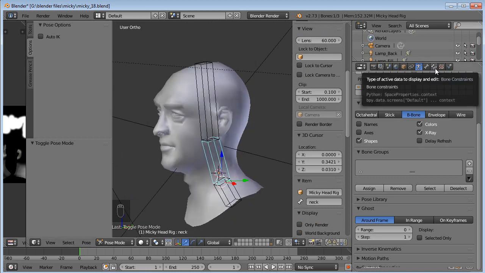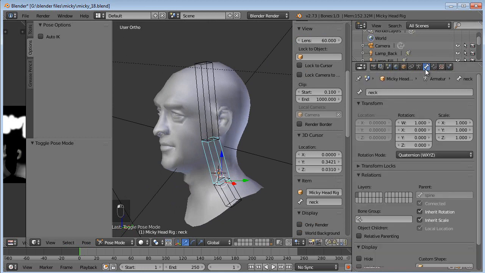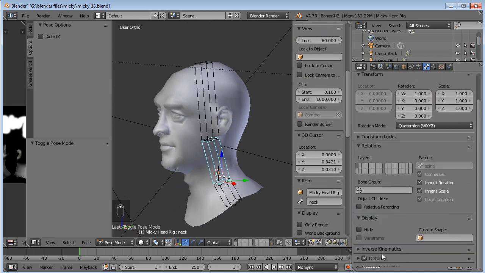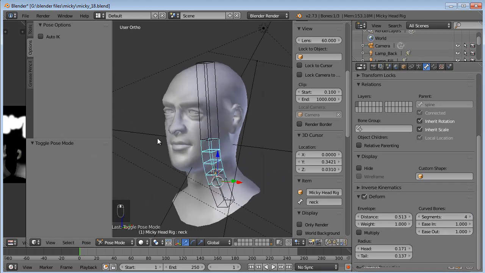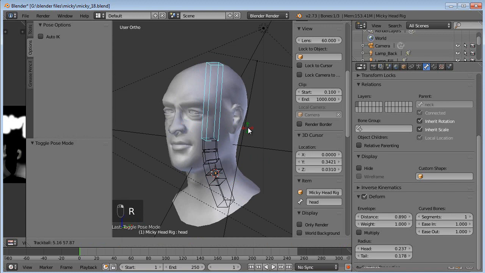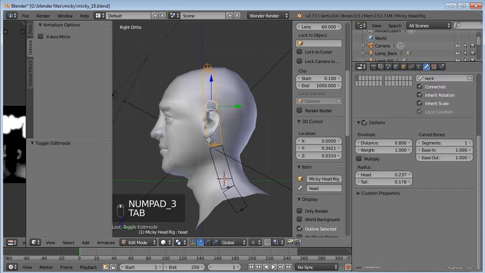What I have to do in pose mode is go to our bone settings. It looks like a little cartoon femur type of bone there. We'll scroll all the way down to the bottom where it says Deform. Go ahead and expand that out. I'm going to give it some extra segments, so it'll be able to rotate a little more realistically, with a more gradual rotation.